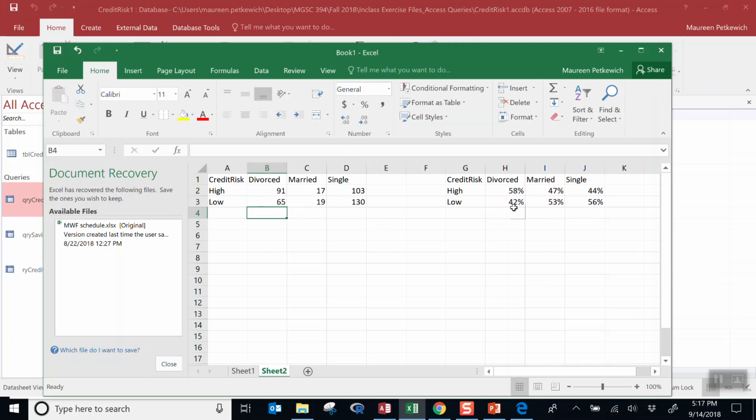So for the divorced group, 58% are high risk, 42% are low risk. For the married group, 47% are high risk and 53% are low risk. And for the single people, 44% are high risk and 56% are low risk. And so we could conclude from looking at this that from the divorced group, we have a majority in the high risk category, whereas for the married and single group, the majority are in the low risk category. So those results suggest that the divorced group is the riskier group.